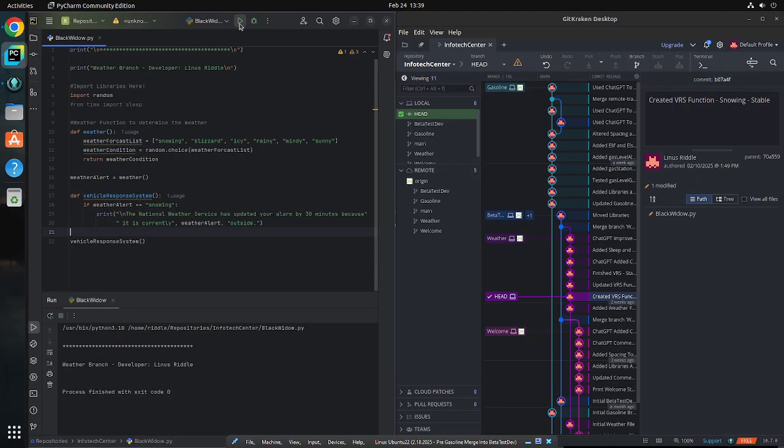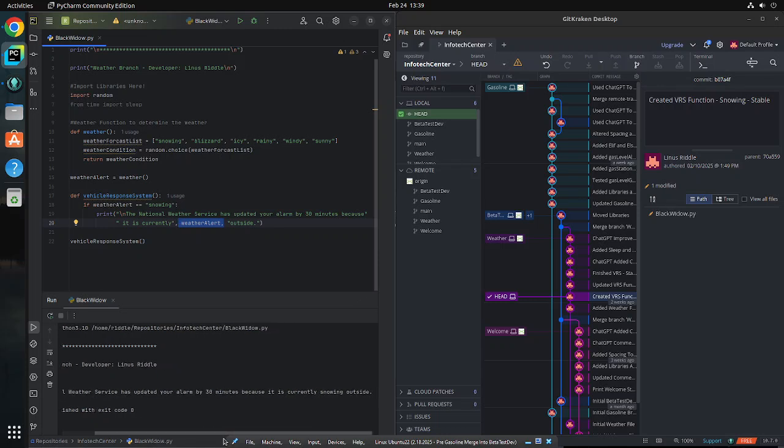So yeah, see, it now prints this. It says it's currently snowing outside, so it's updated the alarm by 30 minutes. Though this isn't actually doing anything, it's just printing this message. It's still there. And this calls the weather alert variable, and since it will always say snowing for this print message because it only activates if it says snowing.